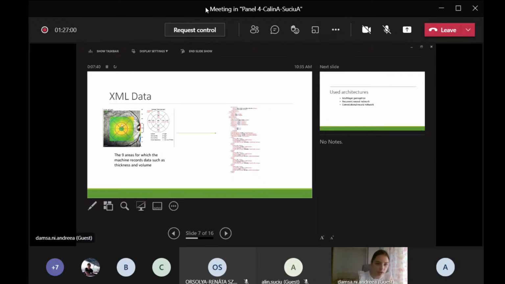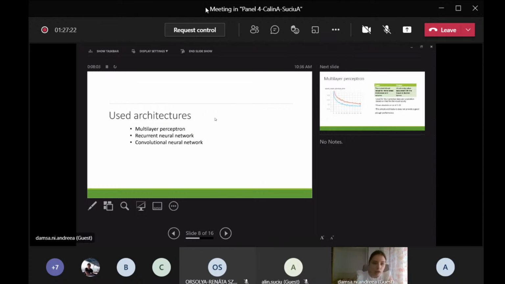So the zones in superior, inferior, temporal, and nasal, and the central area, they all present thicknesses and volumes, and these values can be calculated by the machine and structured as mentioned in XML hierarchy. So given the available data, the approaches for the architectures that are going to be used are the following: multi-layer perceptron, recurrent neural network, and also convolutional neural network.